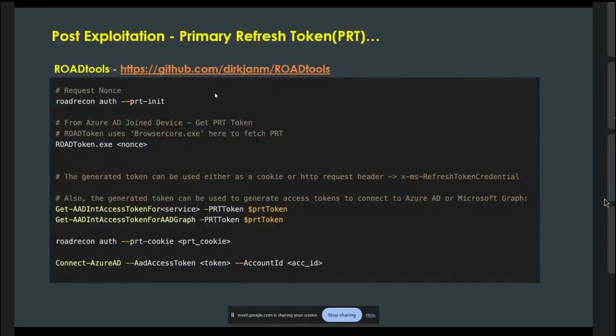Bro, can an IT admin configure a lower expiration time? Sorry, I'm not able to hear properly.